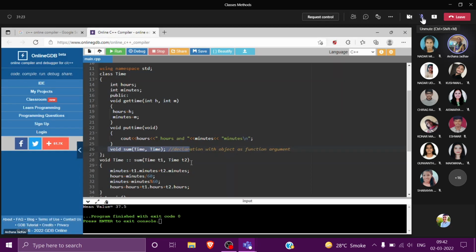Now how are your minutes calculated? Whatever minutes you get with the first object, t1 dot minutes, should get added to t2 dot minutes. But when you are doing that addition, suppose one student is writing the paper for 60 minutes and another student is writing the paper for 50 minutes, then after adding both, 60 plus 50, how much will it be?